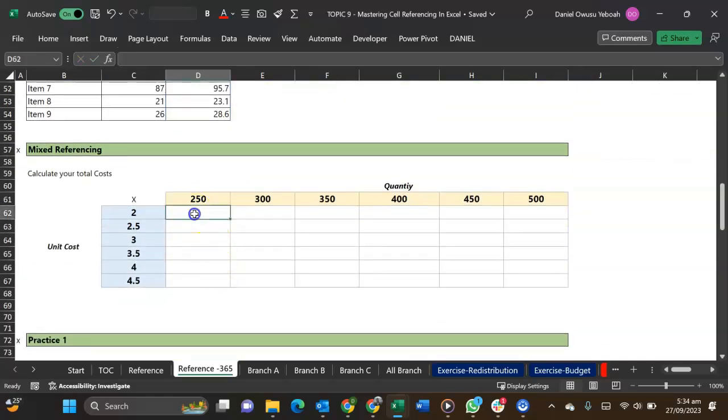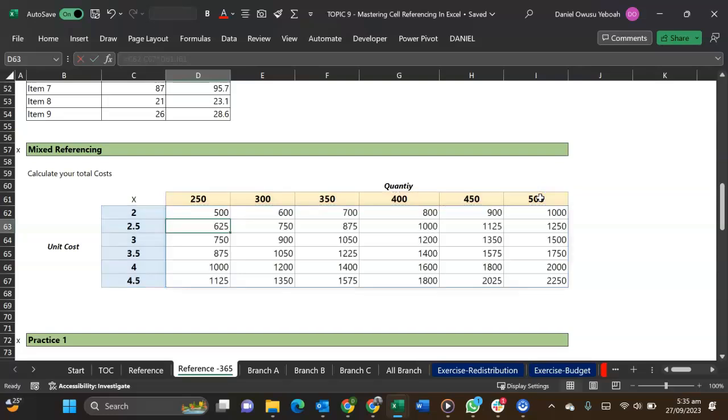Okay, so how do you think this is going to be done? It's going to be equal to unit cost multiplied by our quantity. As simple as that. Enter, and then everything is done.